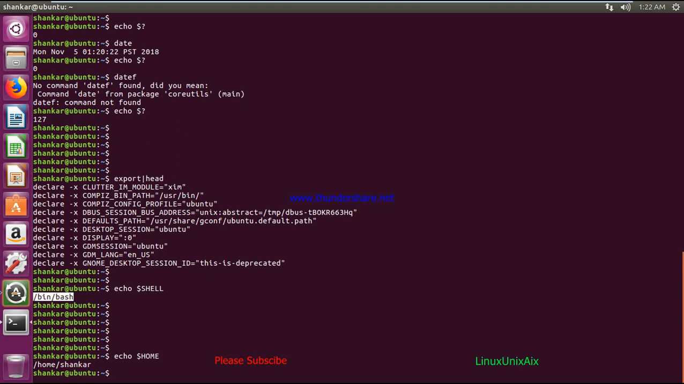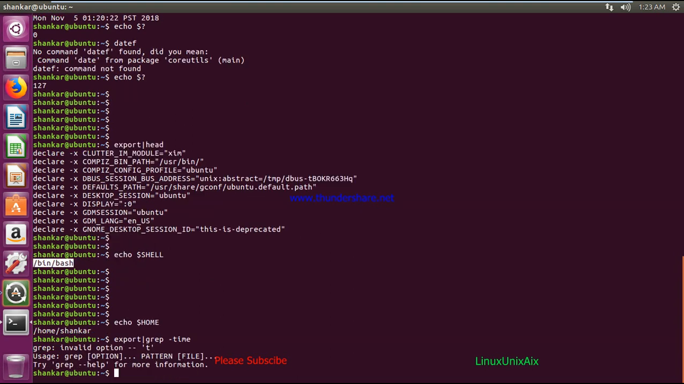Let's say you just want to know which variables are defined. You just do export and press enter, and it will give you all the variables. But if you want to search for a particular variable, you can use grep. Let's say I am searching for time. One moment, grep -i, because I want to ignore the case.